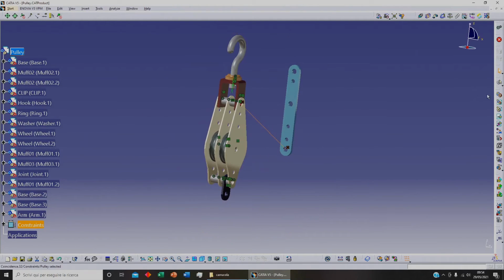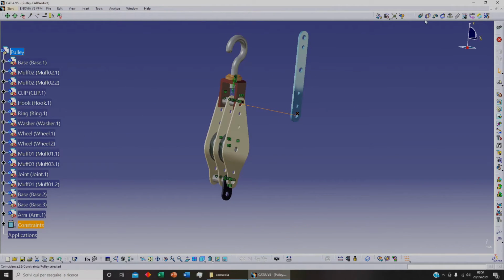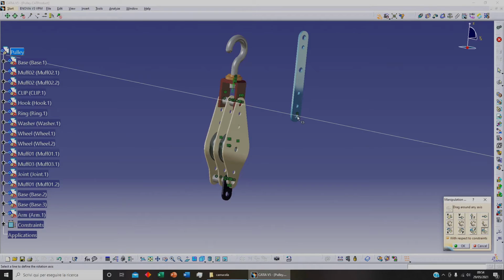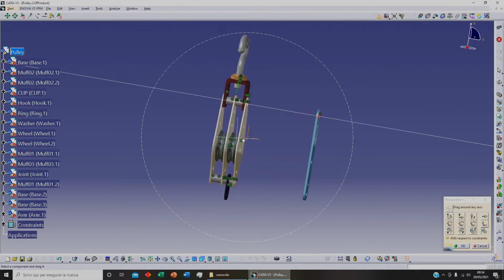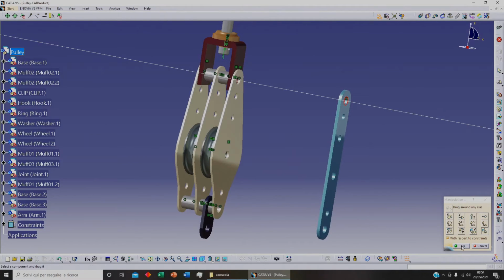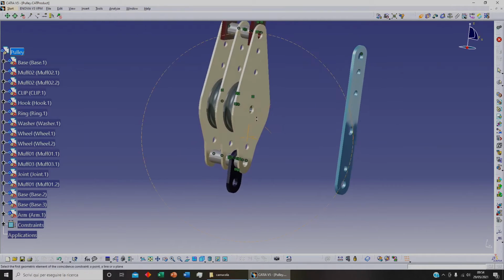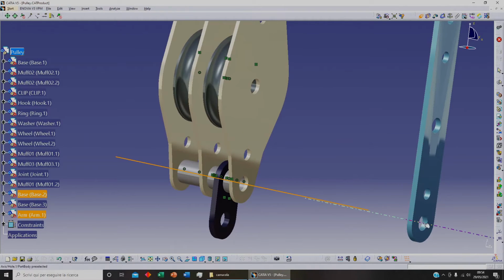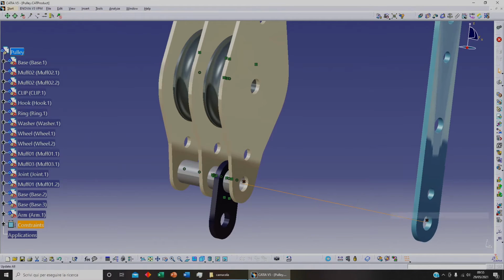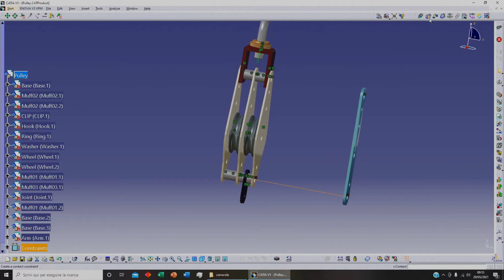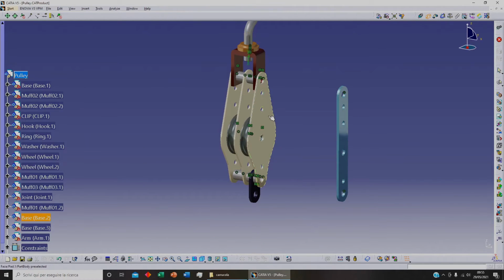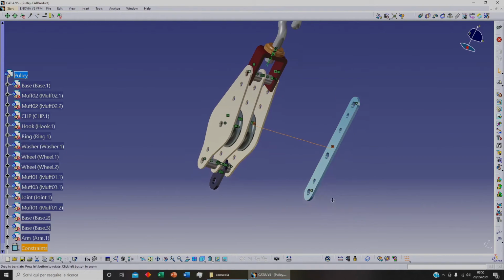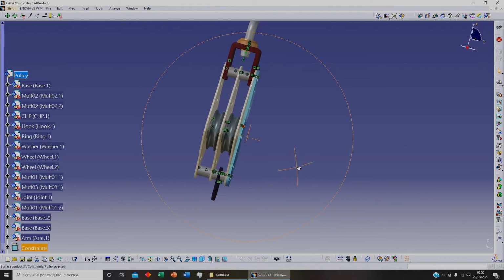Okay, let's update. Okay, we can rotate this element, selecting for example this hole as a reference, and we can rotate this element. This is the correct position. So we can fix this other coincidence between this element and this element. And let's update. Okay. And now with contact constraint, we can fix the position of our first arm, clicking on update. Okay.